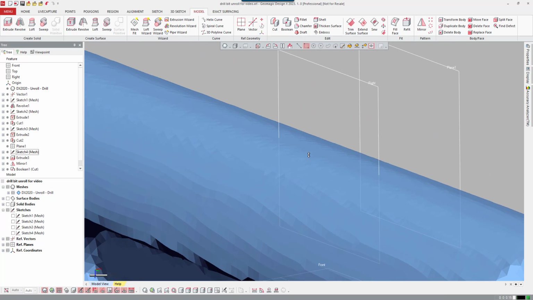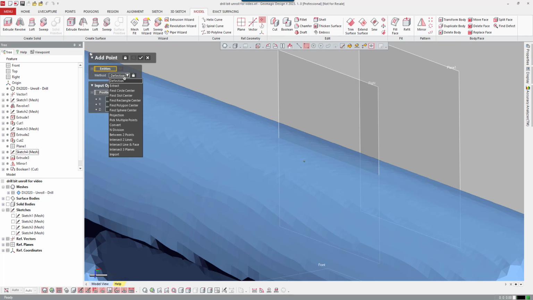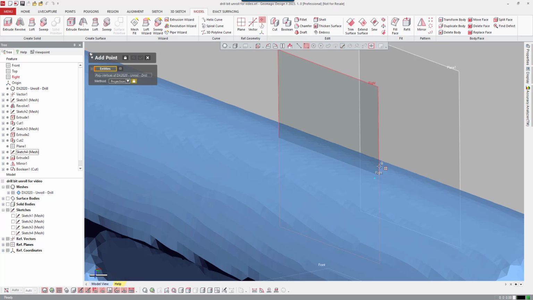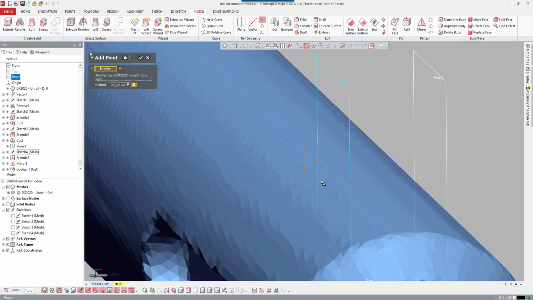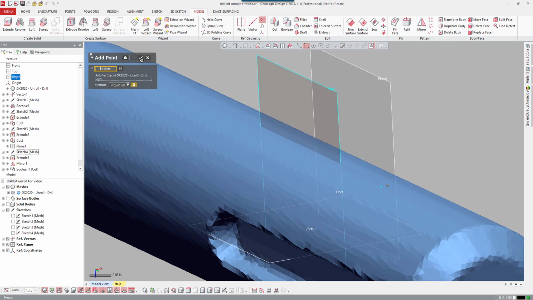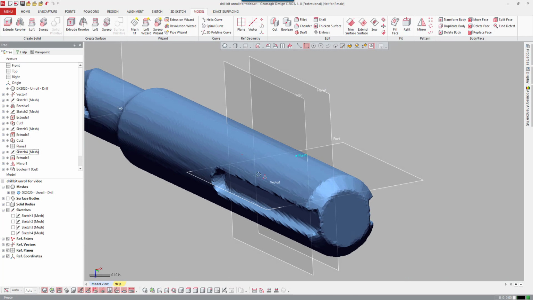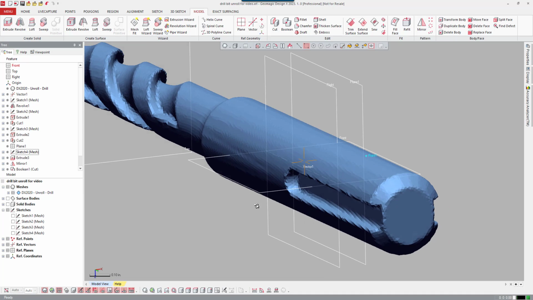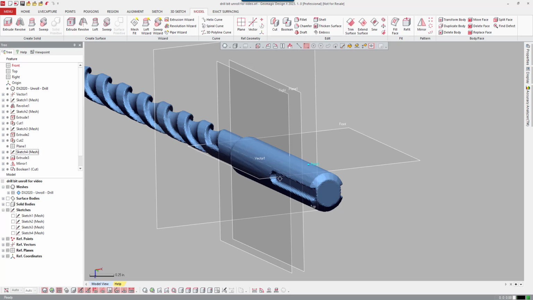So I'm going to go to my reference point, and I'm going to say projected. And I'm going to pick a vertex that's pretty close to that plane already, and then I'm going to pick the plane itself, and that's going to create a point right on that plane on the mesh. That's going to serve essentially as the trimming or symmetry. When it unrolls, that's going to be the center of symmetry. So that's all I need for that.